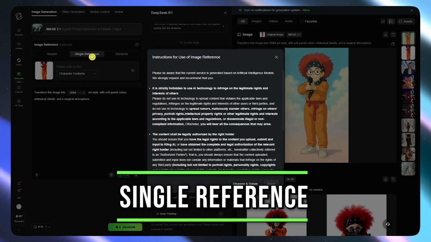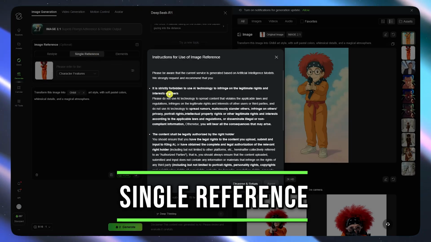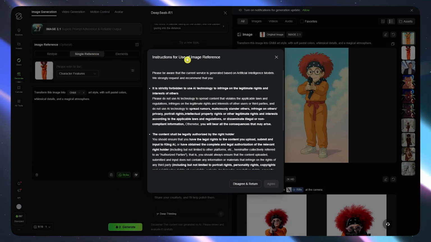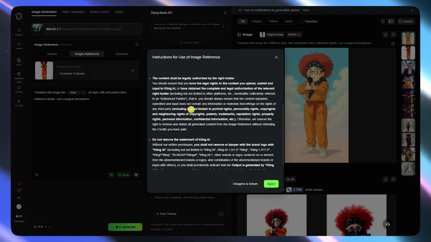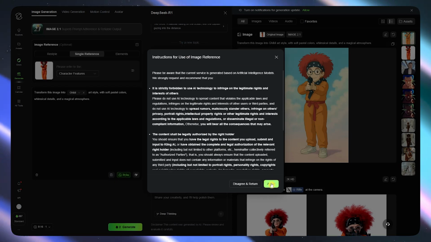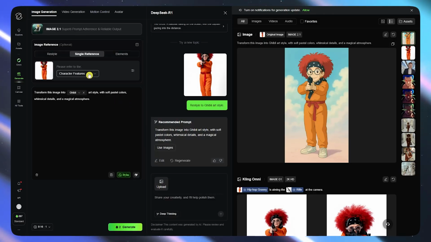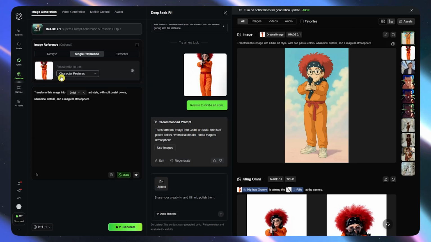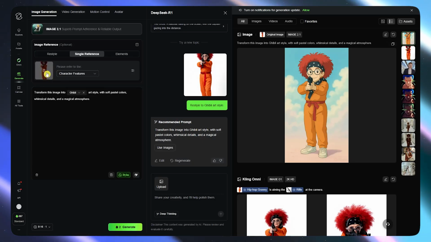And next is that we have the single reference. From here, you want to make sure that you understand this notice or instructions for using the image reference. Once you've done that, you can click here on agree. From here, you can now go here, and basically you would now have the image right here. So we'll be using the same image right here.